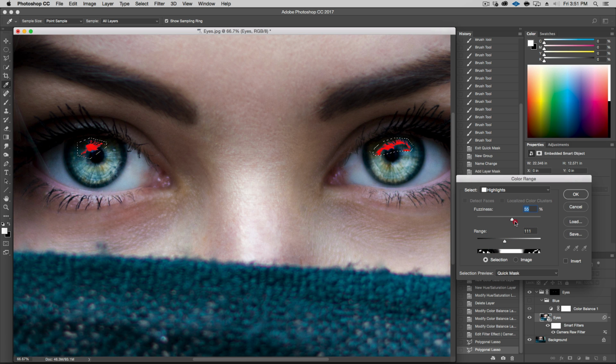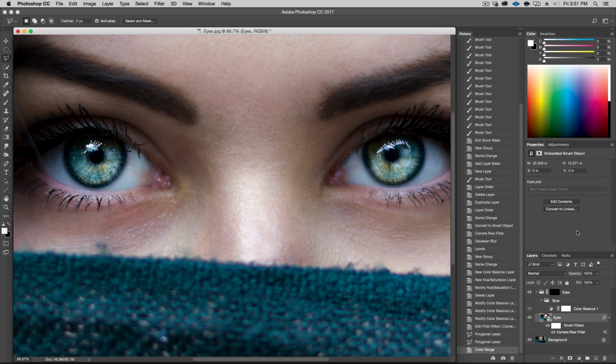All right, so I want more fuzziness and the range a little lower, something like this, a little more fuzziness. All right, I really want as much as I can in that area of the highlights. I can go and smooth out that selection after. All right, something like this. Let's bring this both ways, see what happens. All right, something like this, okay?